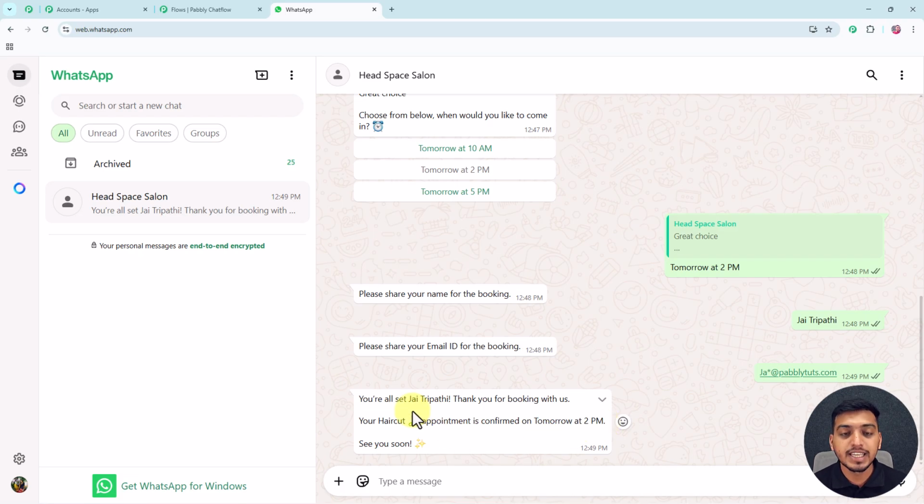So you can see all the details that I have entered, like my name, like what service I want and what time I have selected. This chatbot has detected all of these details and stored them and has sent them to me inside this concluding message. So you just saw how easily I could book an appointment for myself with the help of this WhatsApp chatbot.